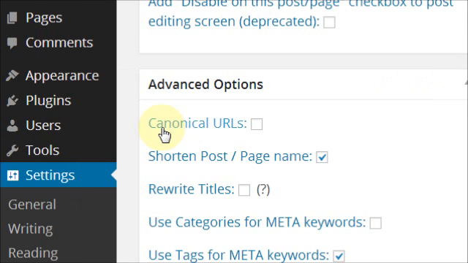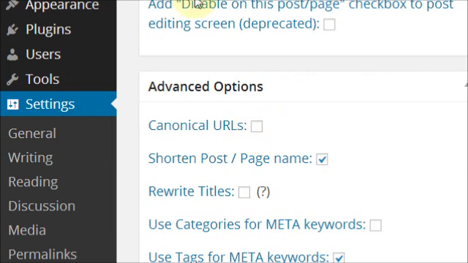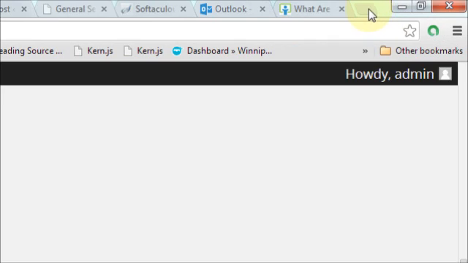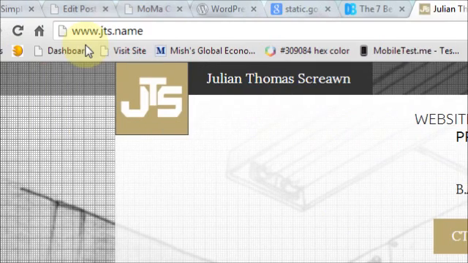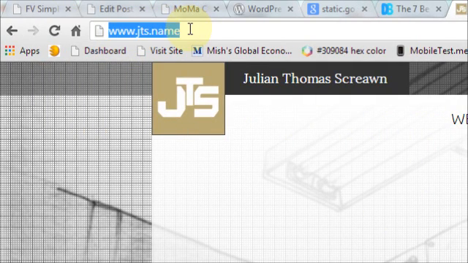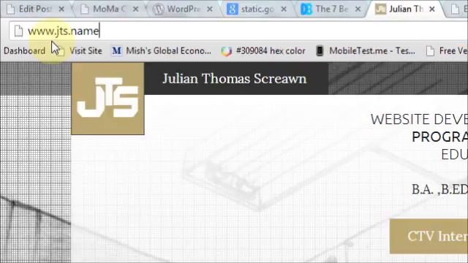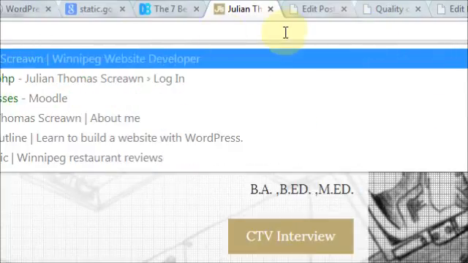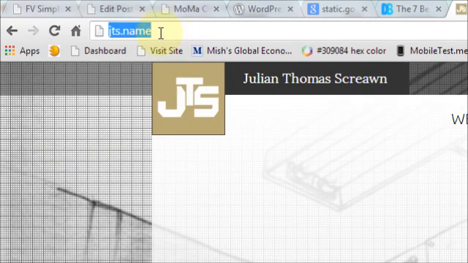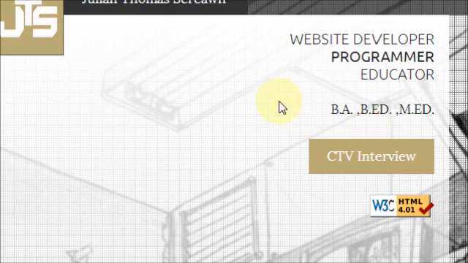We should be aware of canonical URLs, and what that means is, if I go up to my browser here, or I'll go to my website here, you can see www.jts.name. That URL points to this page, but this URL here also points to this page. So with or without the www, they both point to this page.